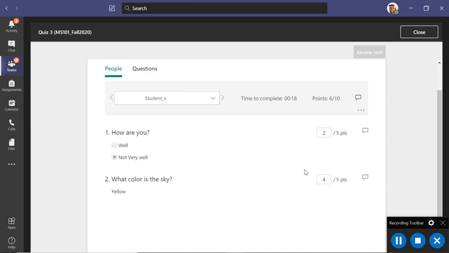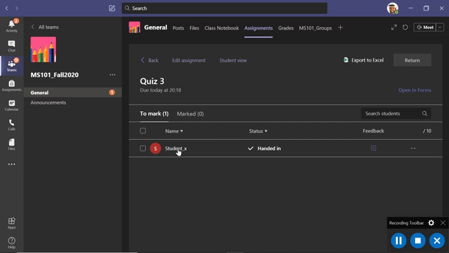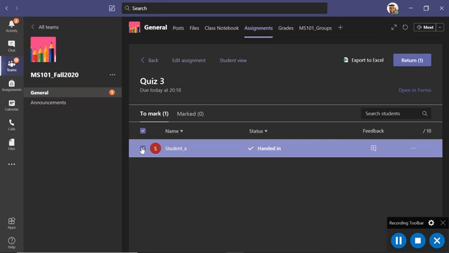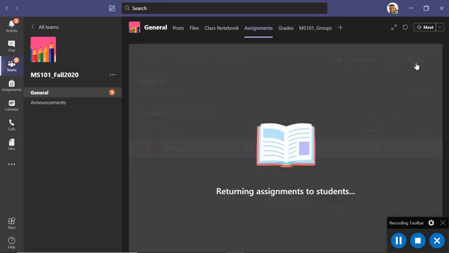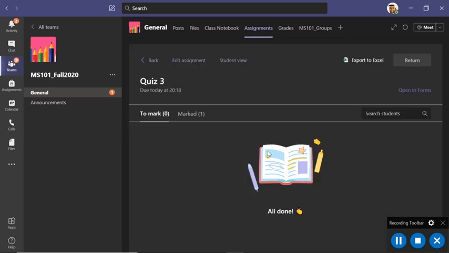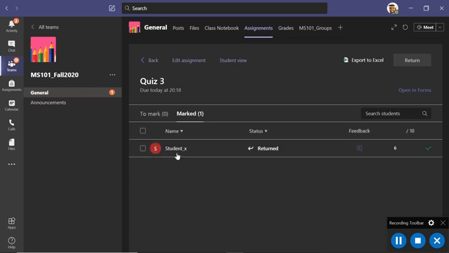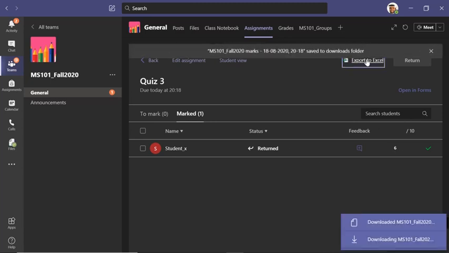This is now my grading. I click close, it's automatically saved. His total score is 6 out of 10. And then to return the grades to the student, I select the student, and then I click on return over here. Now once I click on return, all the students will see the grades, and now it is not in the to mark tab, it's on the marked tab. So I click on this, I see the grade, and it has 6 points in there, and I can export the results to Excel.